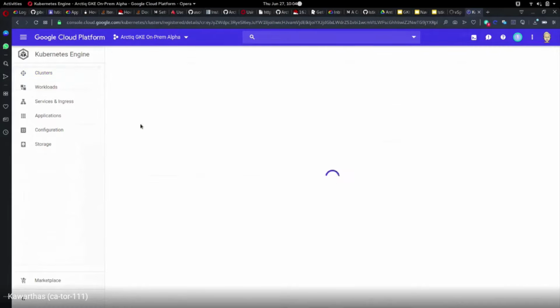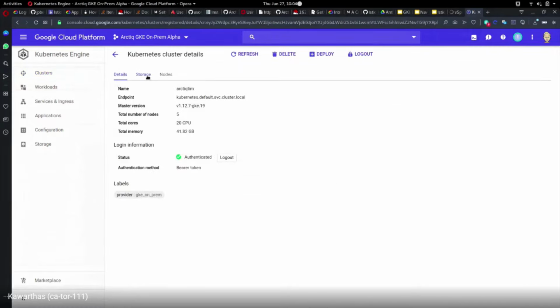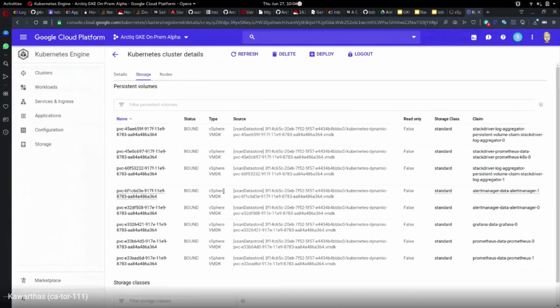If I click into here, there are a couple of things that I can see. I can see all of the storage that's attached to it. So here are some of the persistent volumes that are attached to it, vSphere VMDKs across the board. I can see some of the information that I would normally see from a persistent volume claim perspective, so attaching it to the actual claims themselves, explaining what some of these components are doing. So we can see some stuff related to the Prometheus stack I was talking about, as well as Stackdriver and Grafana and alerting.